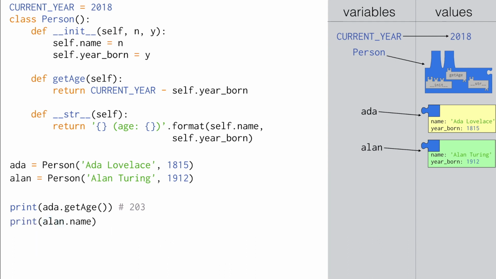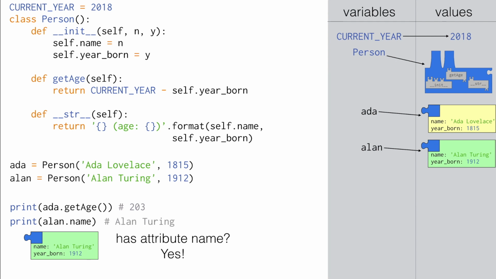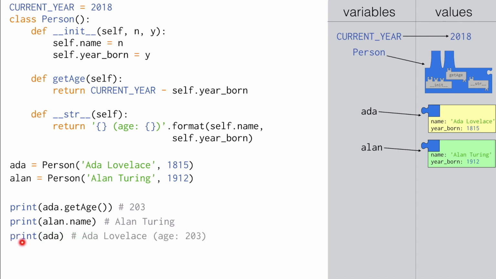When we print out Alan.name here, then we first check if the Alan instance has an attribute name, and it does. It's set to Alan Turing, so this prints out Alan Turing. And then finally, when we print out Ada, then the str method is called with self set to Ada. And what that prints out is Ada Lovelace, age 203.